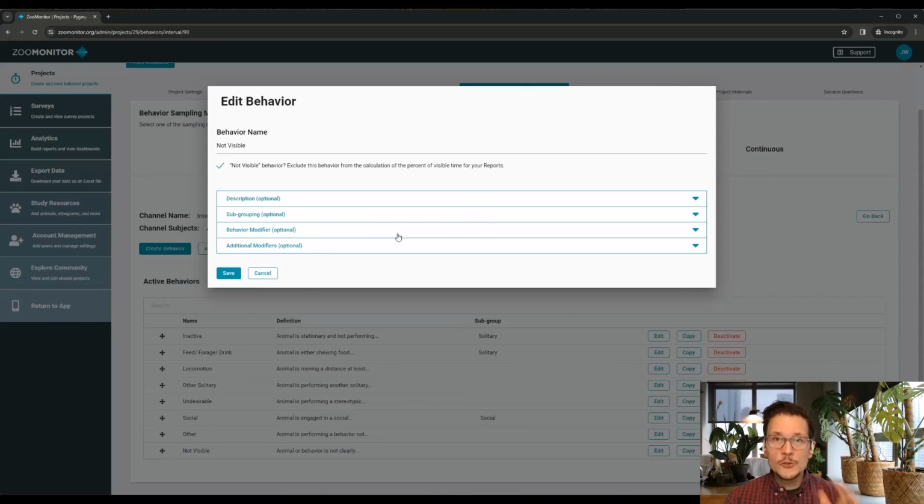ZooMonitor does take some time to calculate that, especially if you have years and years of data that you've been using ZooMonitor, and now you want to go back and tell ZooMonitor, hey, these are the not visible behaviors. You can do that at any point. However, do expect ZooMonitor will take a little bit of time to calculate that full percent of visible time data set for your project. So that was the message there, saying that they'll be available in under 1 hour.